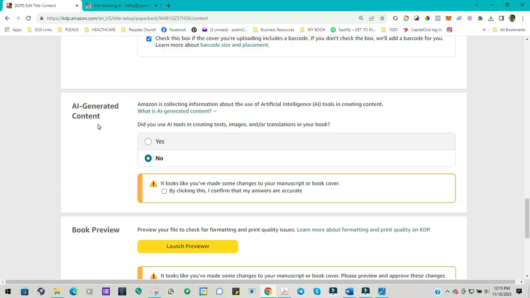You can see it. AI generated content. This is also something new added in 2023 because of the explosion of AI software. So they want to know if you're using AI to generate your book at all. And the first question is, did you use AI tools in creating text, images, and/or translations in your book? Now, they want to know if you're using AI to write the book for you. Did you use AI to do your images? They don't care so much if you use AI as just a resource for ideas.